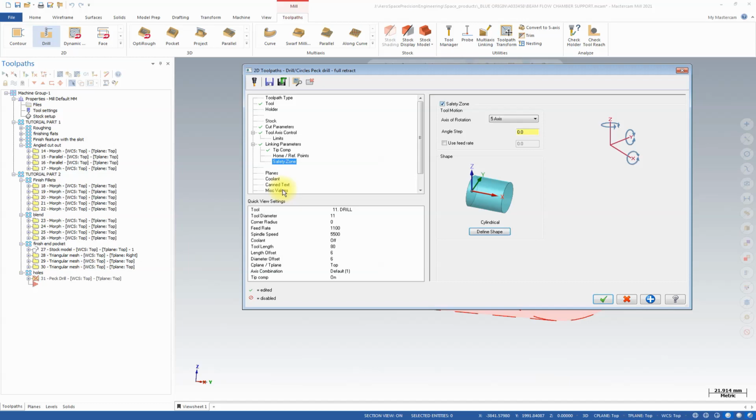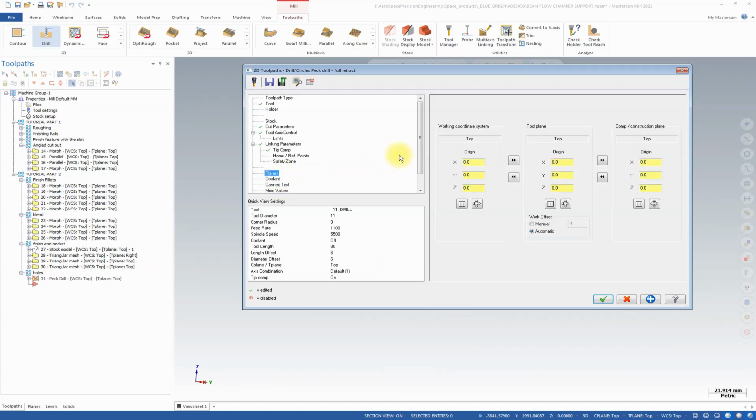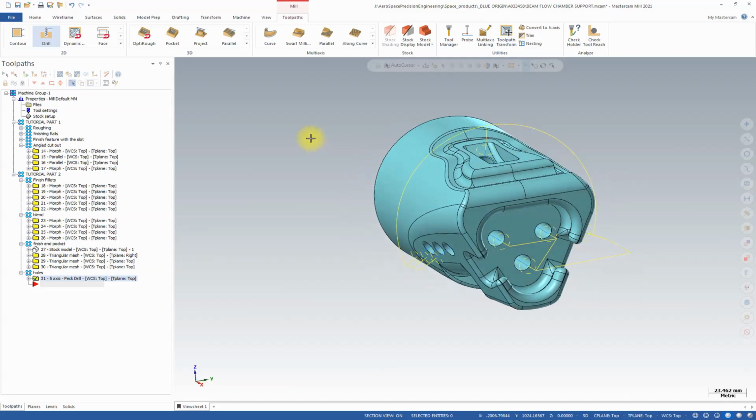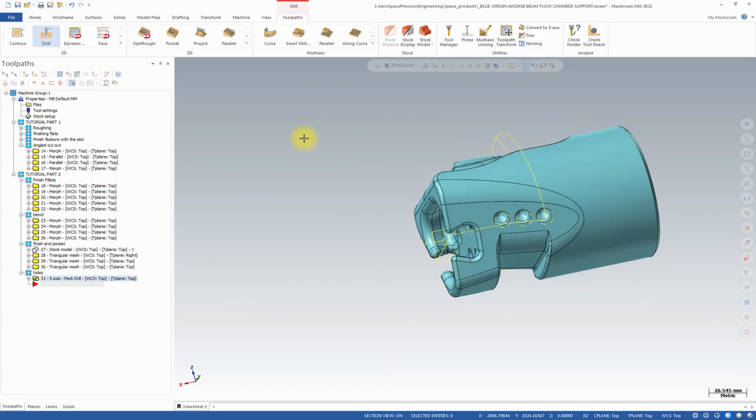And let's have a look at our toolpath. So my planes are top, top, top. Okay, and this is it. Okay, all looks good.